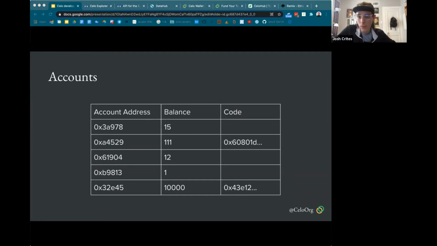Yeah, another thing to note is that externally owned accounts, like probably most of the wallets you've used on blockchains, are controlled by a private key, but smart contract accounts are not controlled by a private key. They're controlled by the code that's associated with them, which is determined when a smart contract is deployed onto the network.